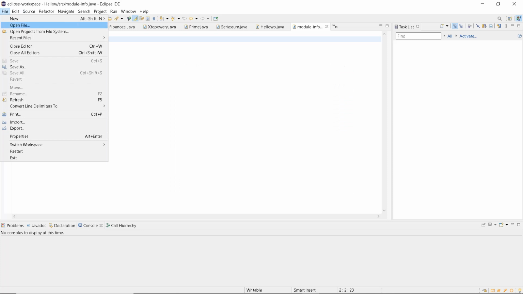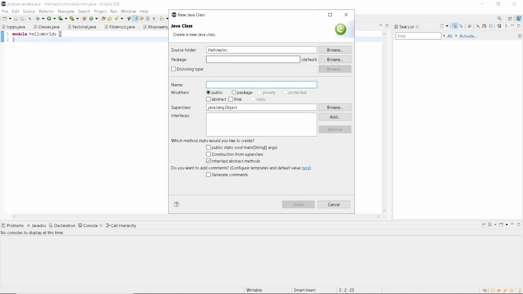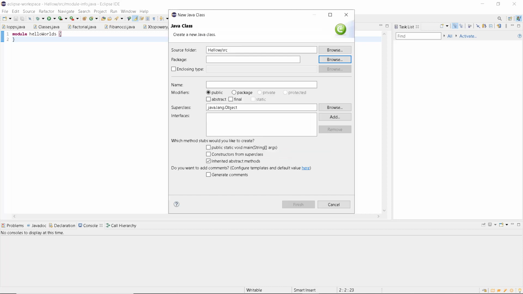And then again go to the file. We'll create a class here. Package: we've created this package right now, so let's select this. It is always advised to create a new package and then add a class into that, so that your code will be very much organized. Now let's name this hello world.